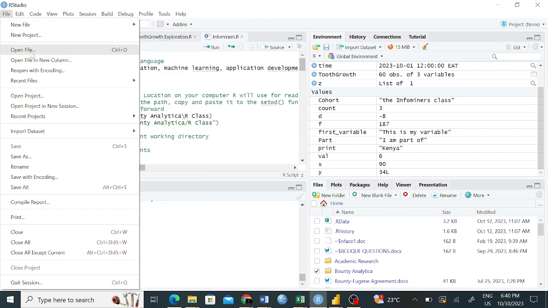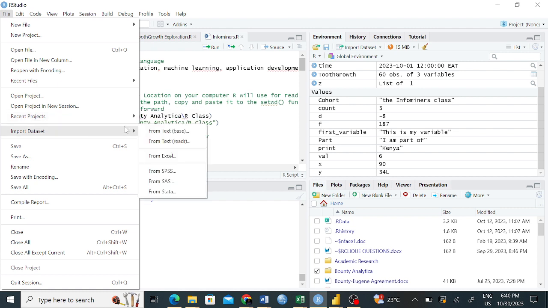For you to open a file, Control plus O, or just click on this open a file. You can even open a project. You can open a project in a new session. You can see the recent projects that you've been working on. Maybe mine doesn't have any because I've not written a project. I have independent files. You can do importing datasets, right?